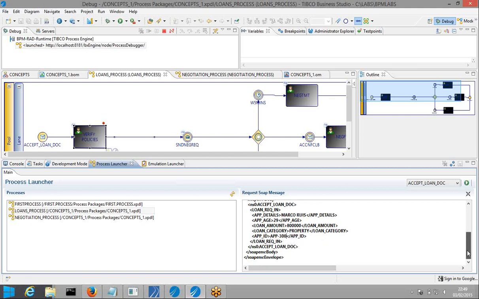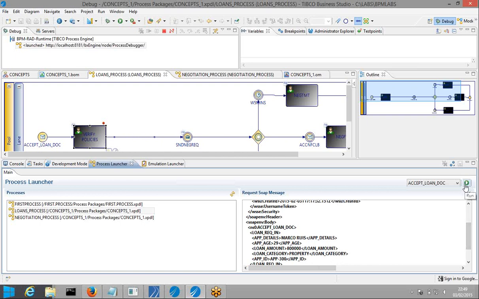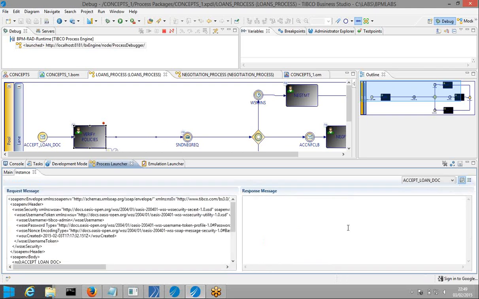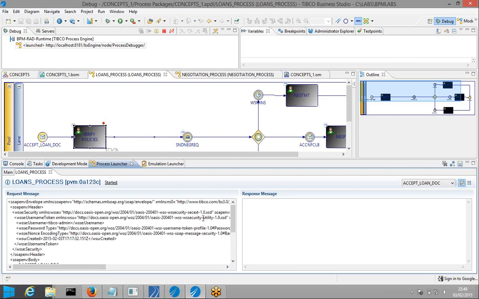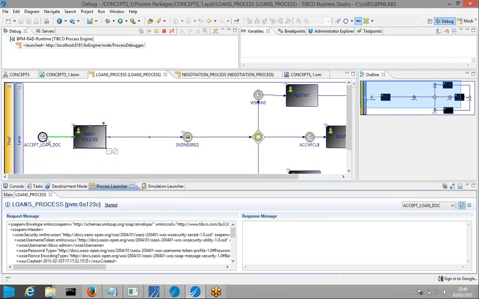Okay. So just enter your data and then start it. Click connect. So when you run that, you can see it is showing the process is here. Okay, your control is here.